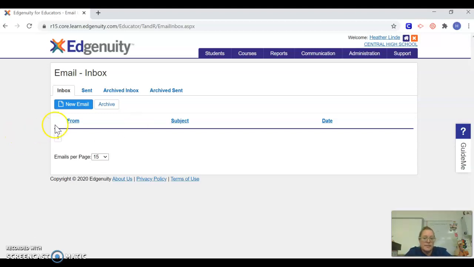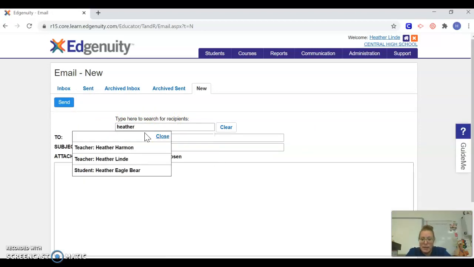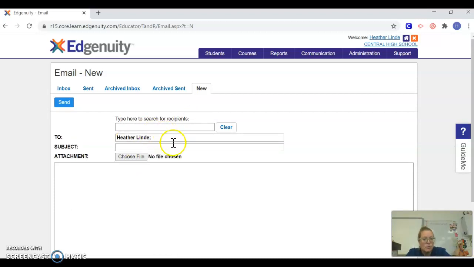But what happens is, if you click on new email, and I'll show you an example, you go up here to search, and you can type in my name, and you'll see that, whoop, there it goes. And so you can press it, and that will send me a message via Edgenuity. You can attach files. So if you have notes, this is a way for you to be able to do that. And I would prefer to receive notes probably through Edgenuity versus regular email.